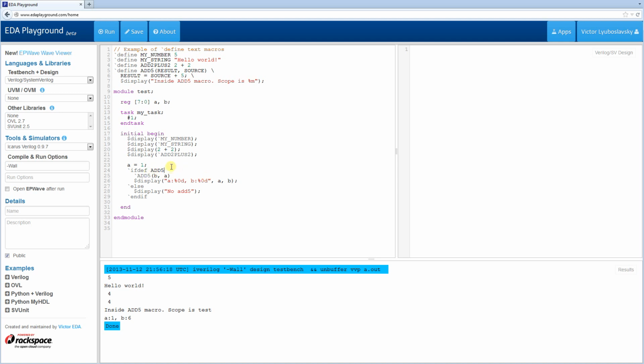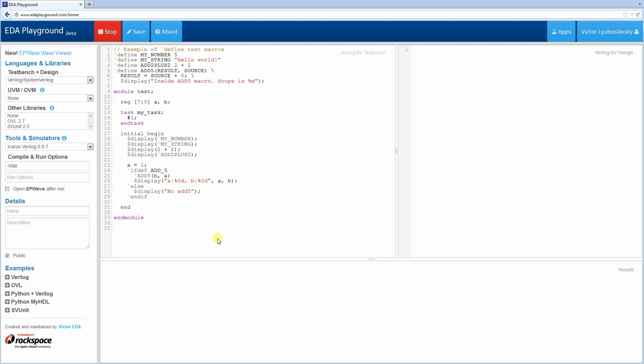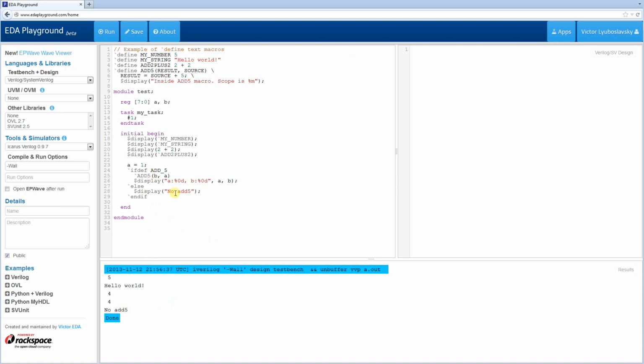Now, what if add 5 was not defined? Let's change this to add underscore 5. So we know it's not defined. Then when I run it, we get the no add 5 message.